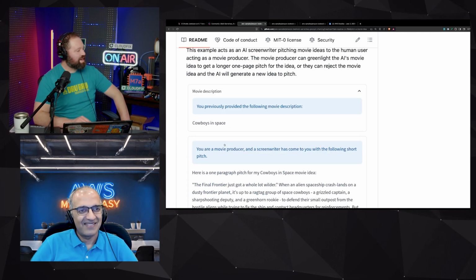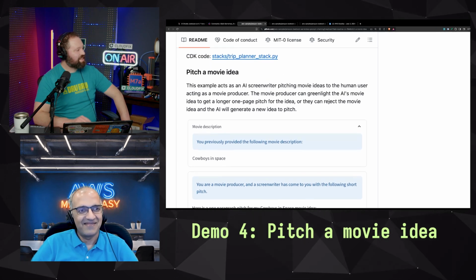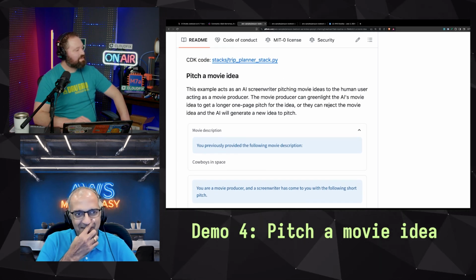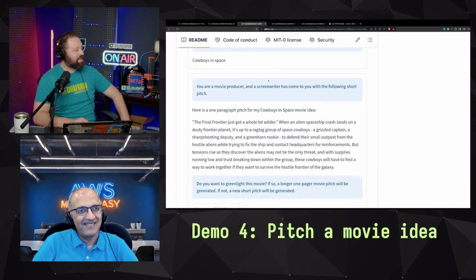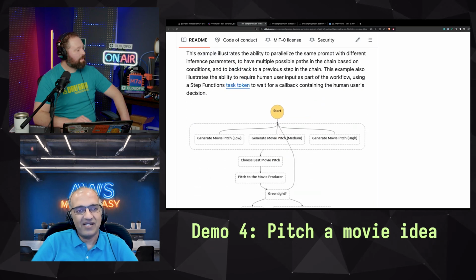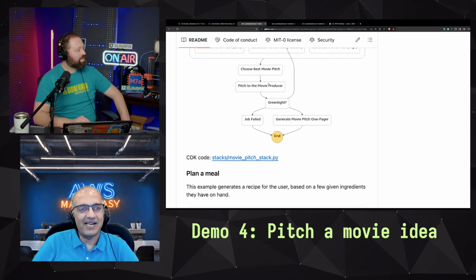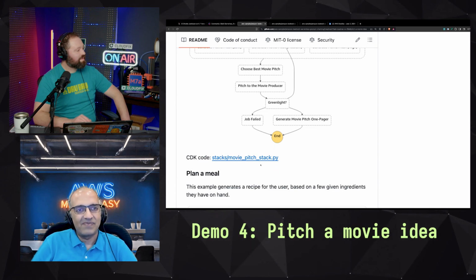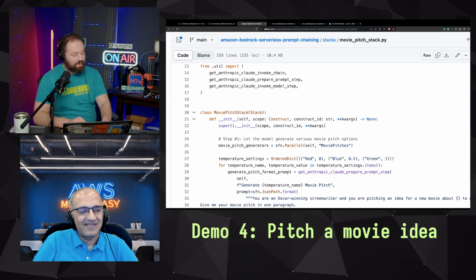Let's look at this movie idea. AI acts as a screenwriter, pitching movie ideas to the human user acting as a movie producer. Okay, so this is human in the loop. Let's have a look at this. If you look at the chain in this one, you will find the green light step. So that is a human decision. So let's see how they implemented this.